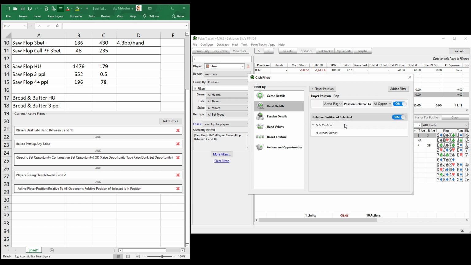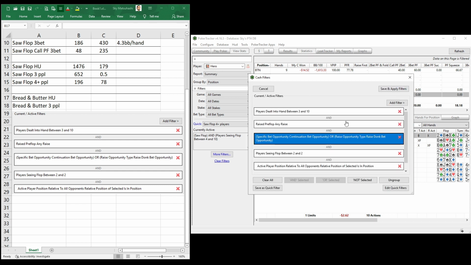On the flop, you're in position. Nice. So if we see this, we got 3 players or more dealt into the hand. You were the pre-flop raiser, opportunity to c-bet or raise a donk bet. Only 2 players, so it's a heads-up pot. And you're in position. Perfect bread and butter situation.